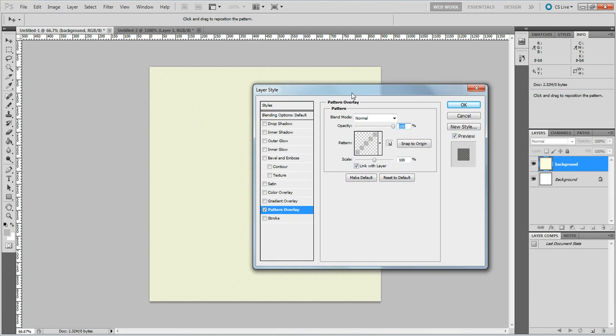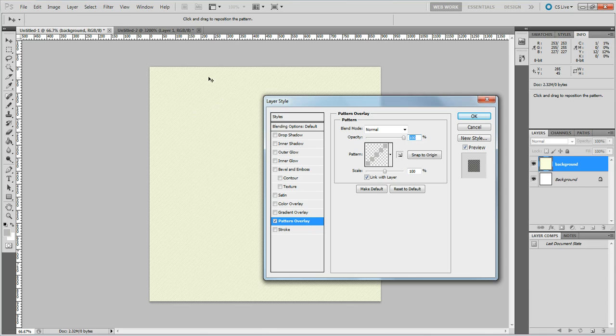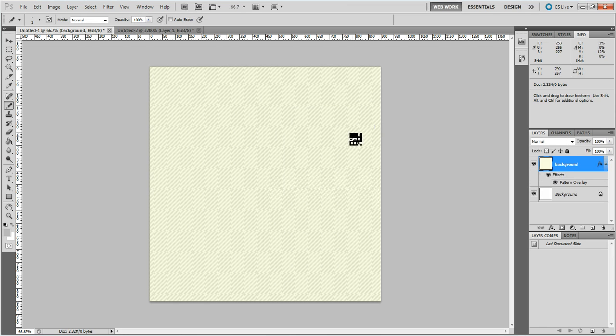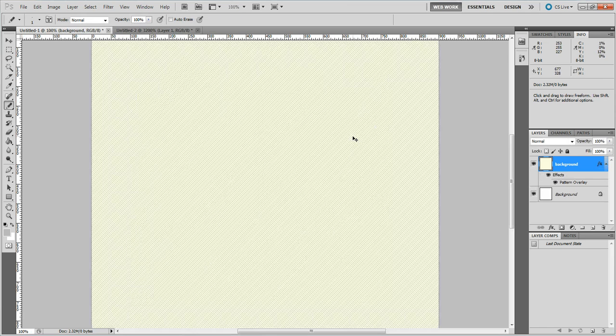But we need to make some adjustments because that looks sort of silly, and we're only at 66% view. So we can take a look at that. Let's click OK for now and zoom in a little bit and see how dark that is. If you tried to write text over that, it really wouldn't show up well.